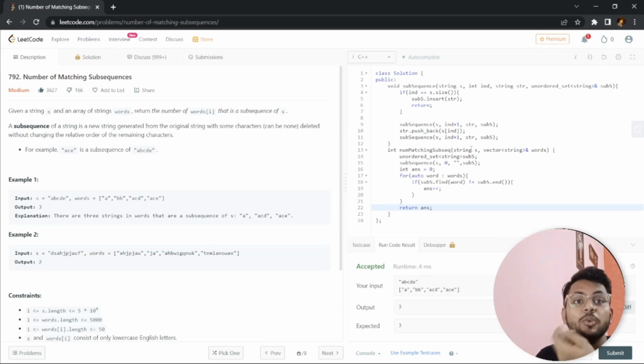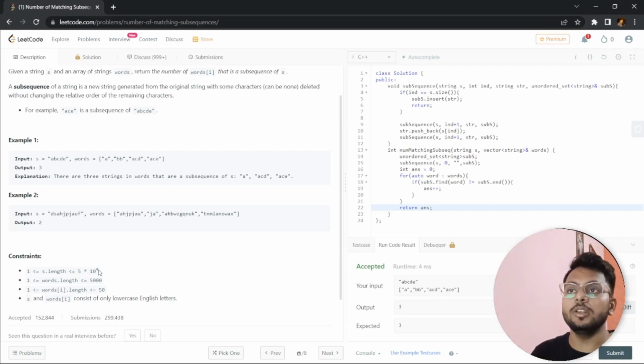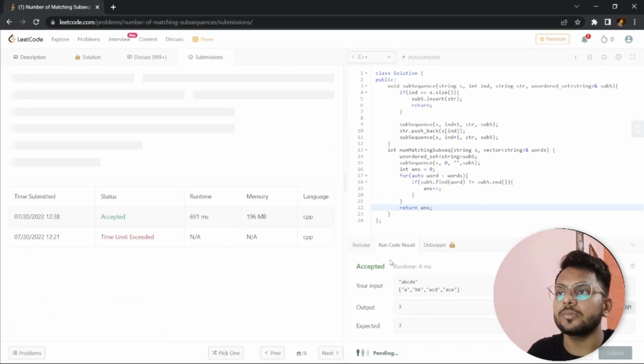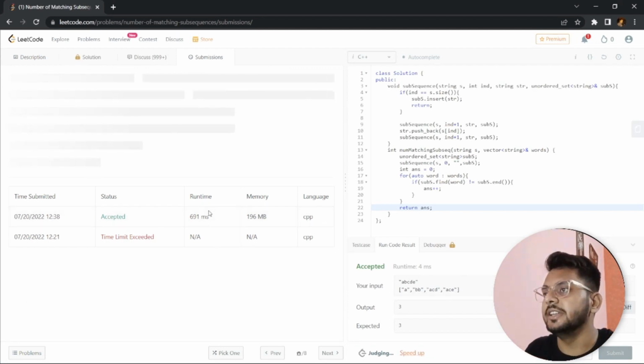So what will be the time complexity of this? The time complexity of this will be 2 to the power n, where n is the length of the string. If the length of the string is 10 to the power 4, then 2 raised to 10 to the power 4 will be very high. Okay, so this will not work. If I try to submit, this will of course give me TLE.